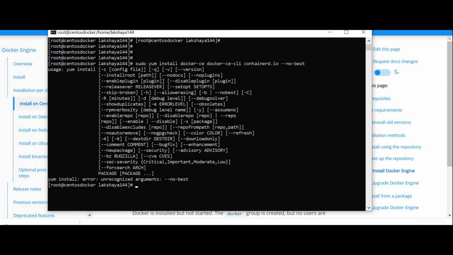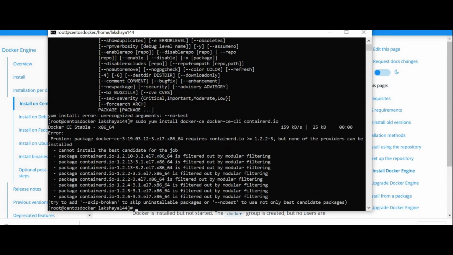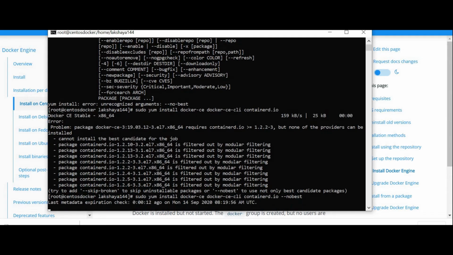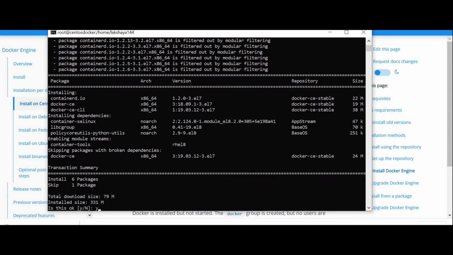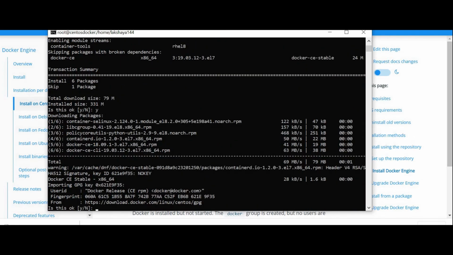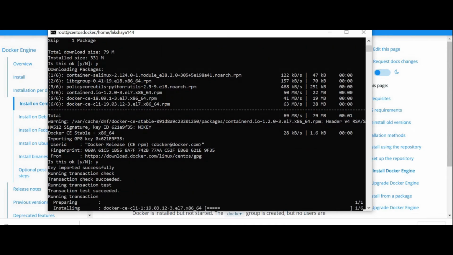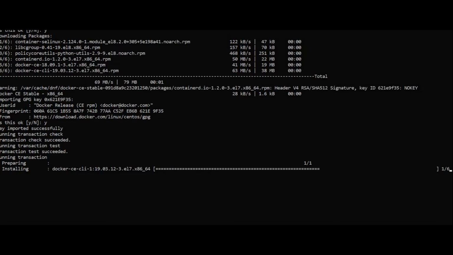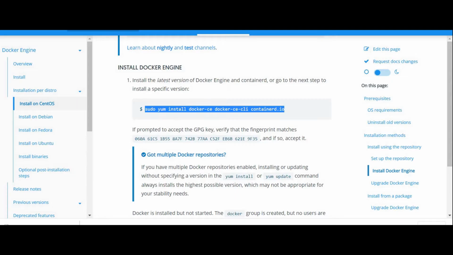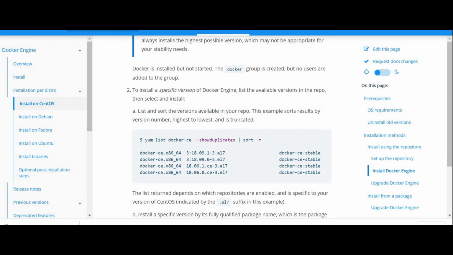Oh, one second. Okay, let me run that command only. It is asking for nobest. I misspelled it. There is no hyphen in between no and best. Simply hyphen hyphen nobest. Press Y, enter, it will install. Again press Y, enter. It will take some time to install your Docker Engine. So we are done.